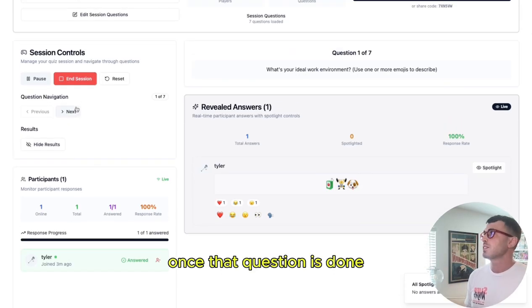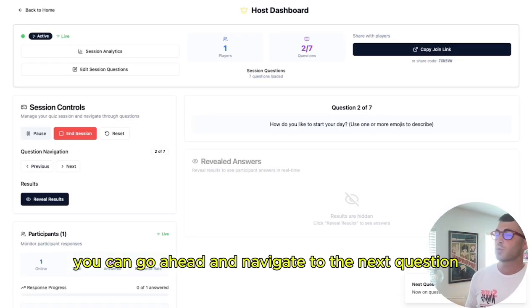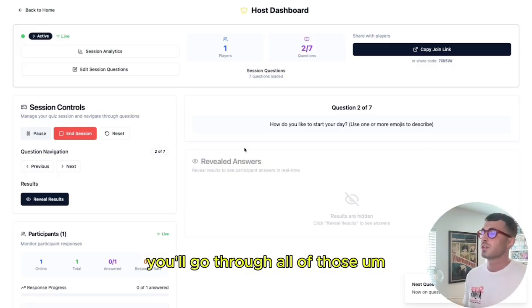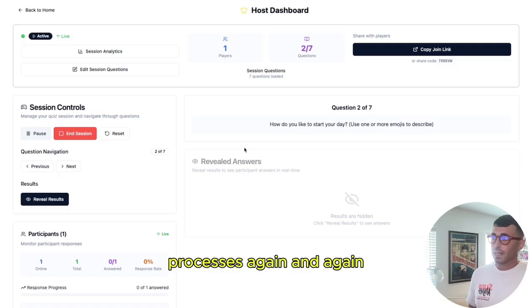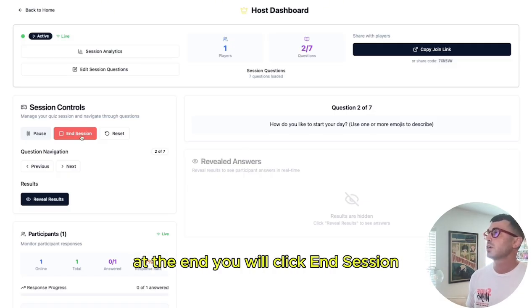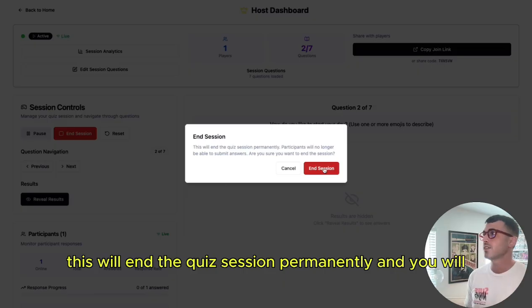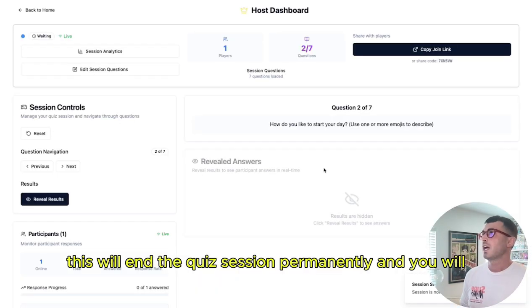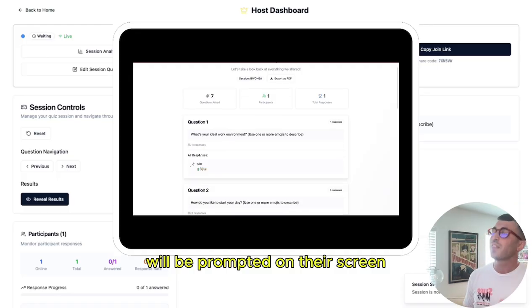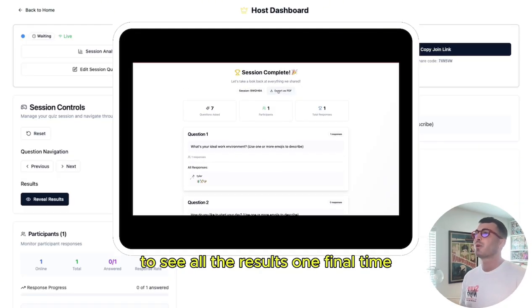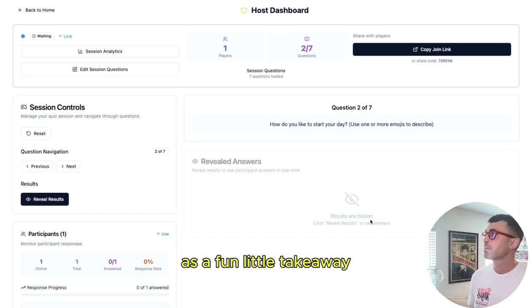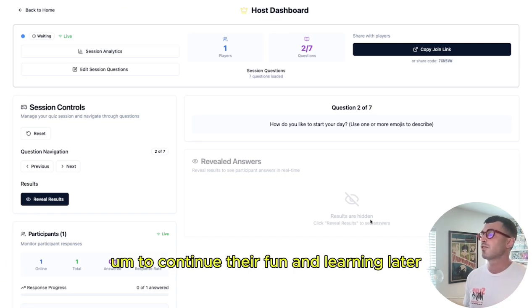Once that question is done, you can navigate to the next question, and your participants will answer the next one. You'll go through all of those processes again and again for all of the questions in your pack. At the end, you will click End Session. This will end the quiz session permanently, and your participants will be prompted on their screen to see all the results one final time, and they can export them as a PDF as a fun little takeaway to continue their fun and learning later.